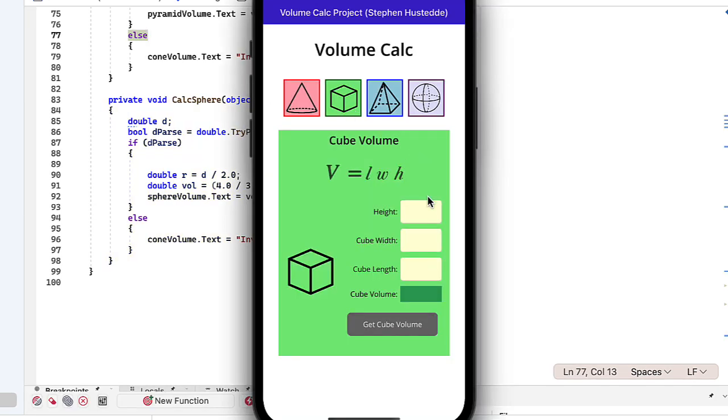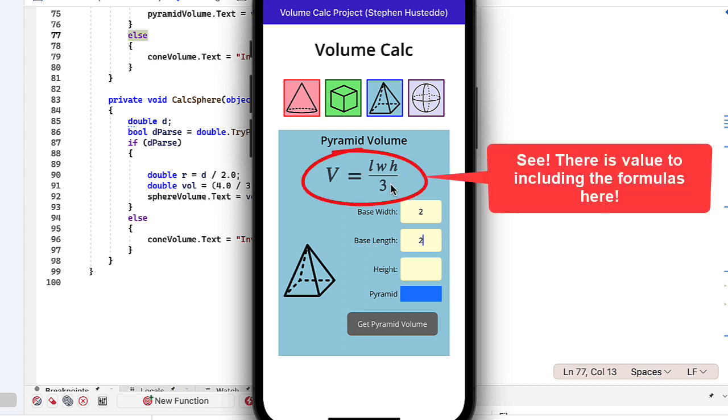So let's go to the cube. If we do 2, 3, and 4, should be 2 times 3 times 4, 6 should be 24. Now we get the right answer. And on the pyramid, if we go 2 and 2, so it should have been length times width times height, all divided by 3. I made a mistake there. So let me go back and fix that.